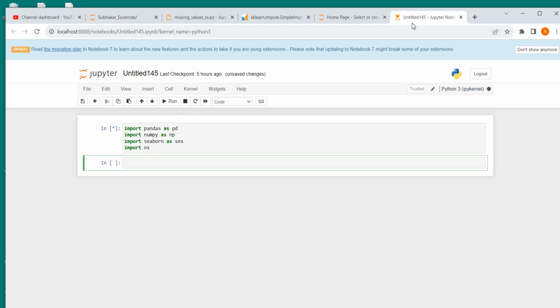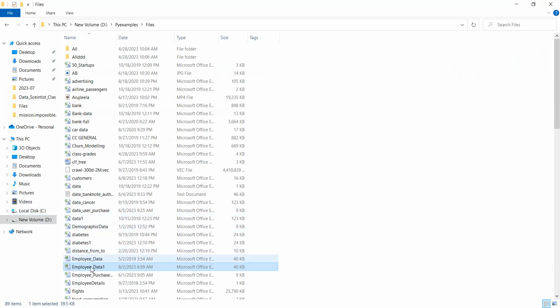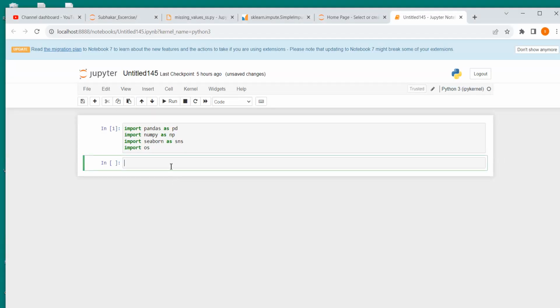You can see it is processing here. There is an icon showing it is processing. Then I have stored the employee data set in the D drive. So then we need to declare the variable df, to read the Excel file.